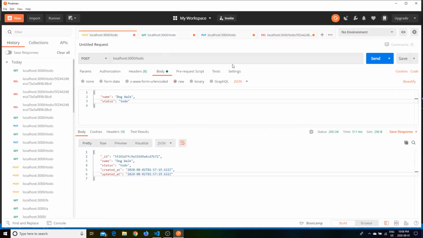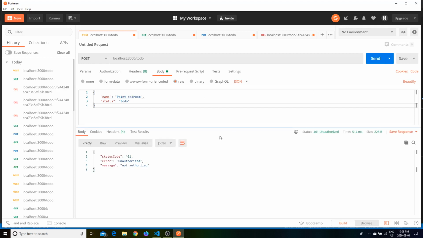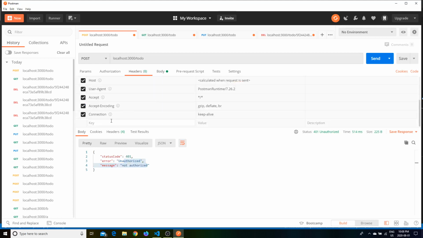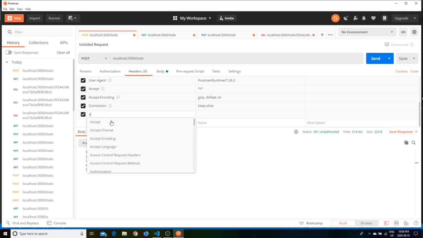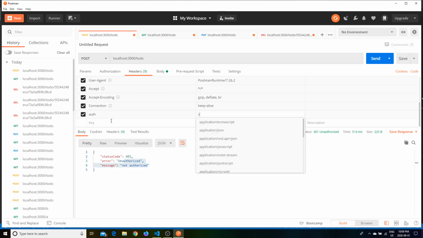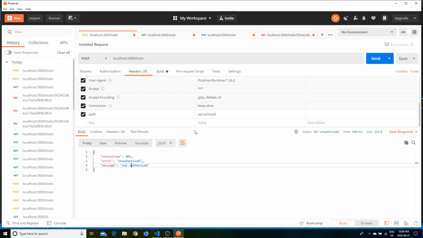So if we go back to our post function, and let's say we got to do another thing, paint garage, paint bedroom, and we got to put that to do. We send that in, and it's like, oh, it's unauthorized. So what we would have to do is go into our headers here and add an auth param in the headers, and let's just do something that's not the right thing, and we send that in again, and it doesn't let us through.